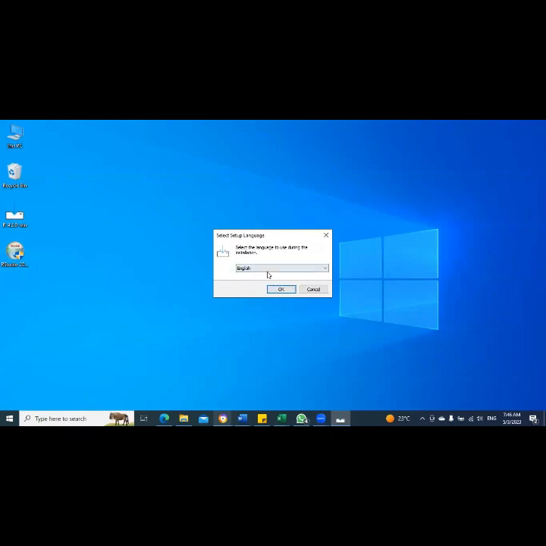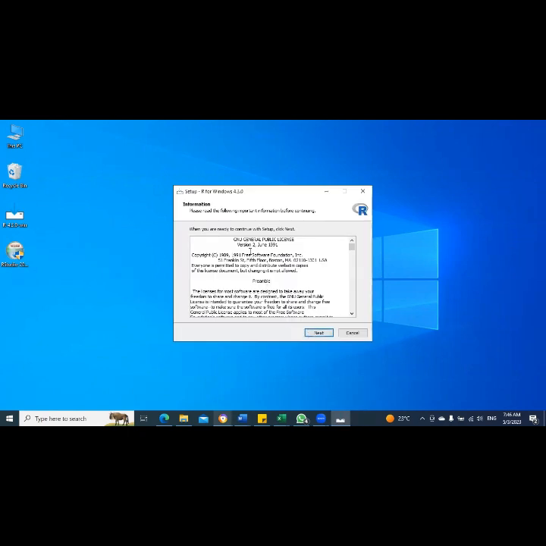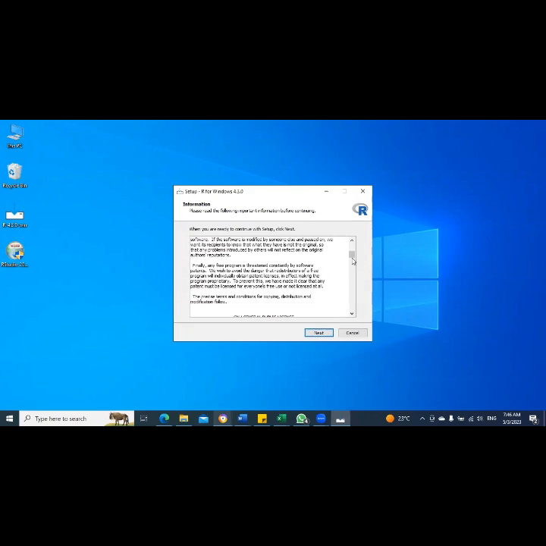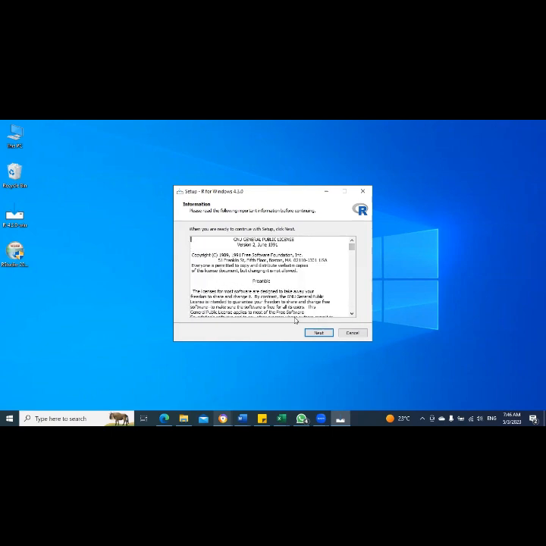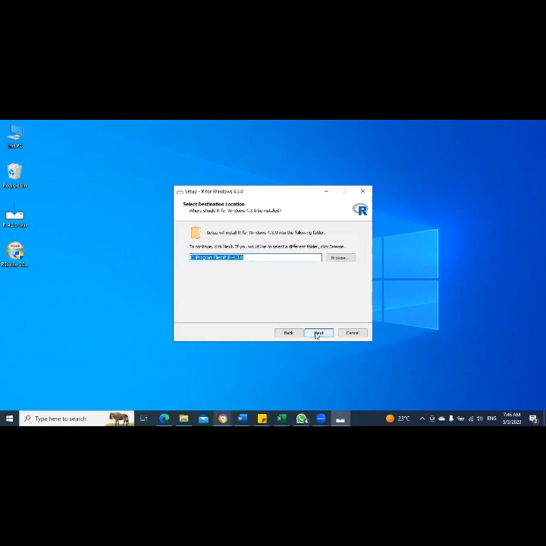English. If you're using any other language, you can choose, but for me, it's English. Okay. Then these are the public license information you can read through if you have the time. When you're done, next, then another next, because it's telling you where it's going to install the Arrow. For my own, it's going to install it in a folder inside my Program Files in drive C. So I click next.